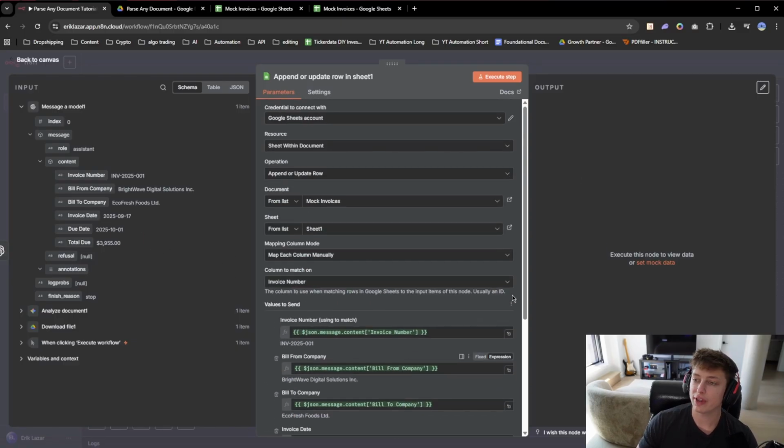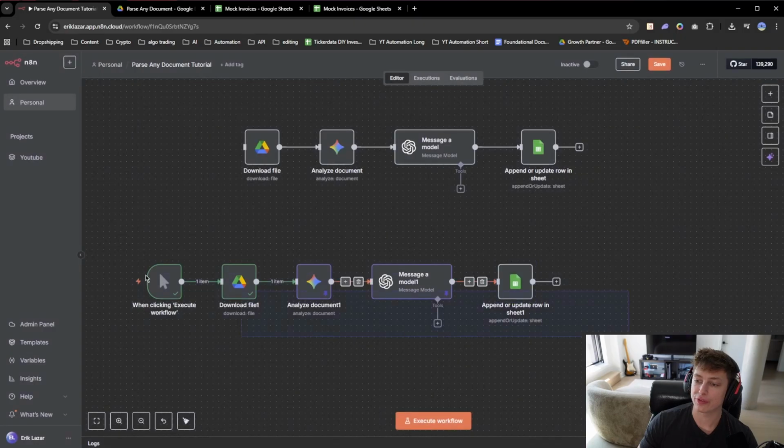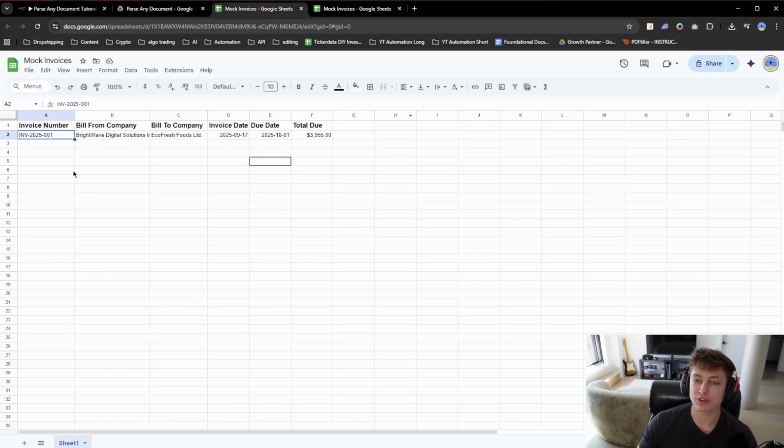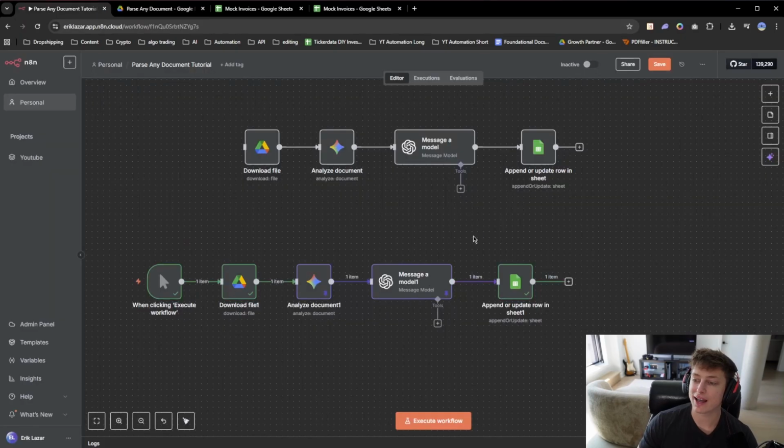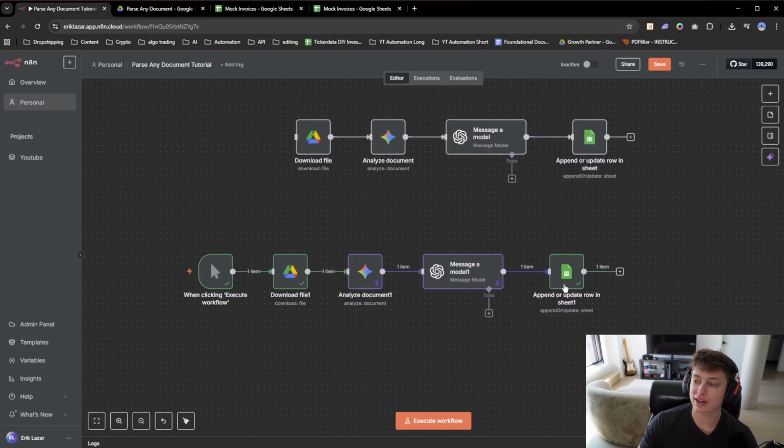So once you do all that, we can just run this whole workflow. And these are pinned, so it's going to be much quicker. But as you can see, it should have updated the sheet. So if we come to the sheet right there, we have the extracted invoice data. This is really useful because you can add AI agents connected to the sheets. There's many different things you can build from here, but this is just the basics that I wanted to show you guys.